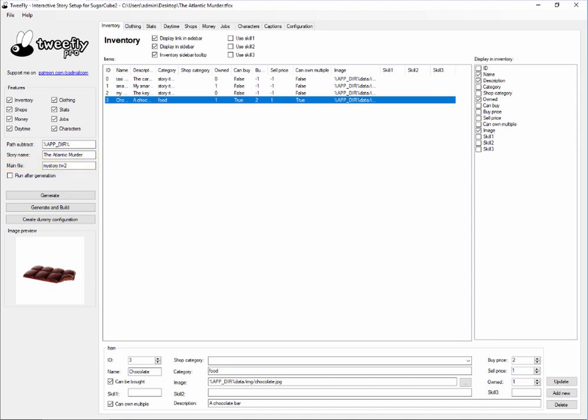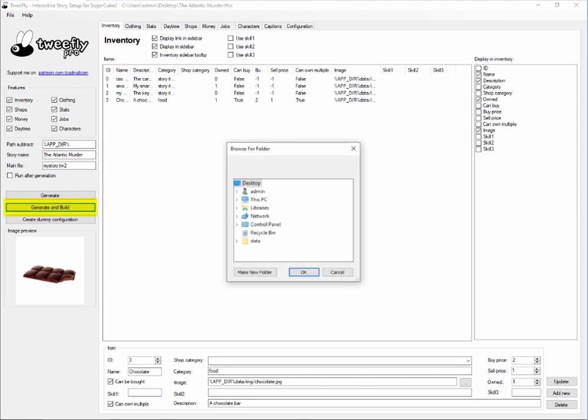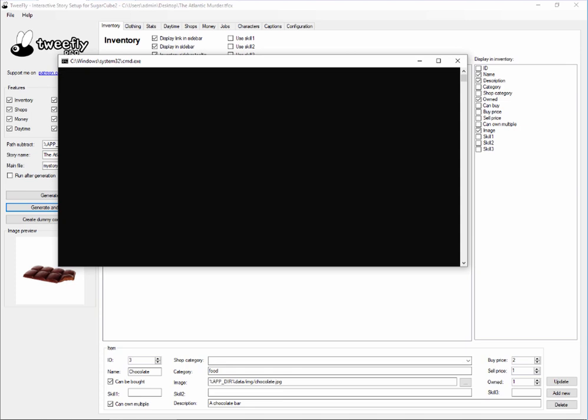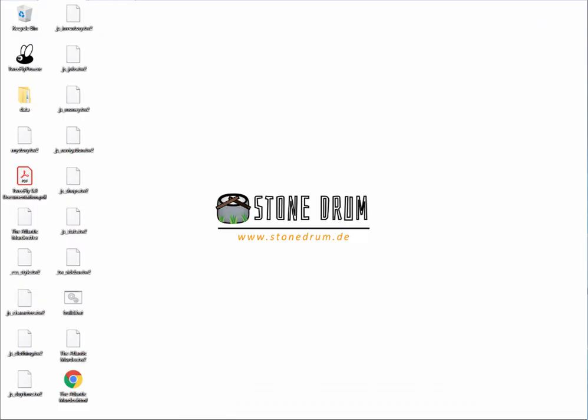We start the generation by clicking on the Generate and Build button. We select an output folder that contains the story file and click OK. TweeFly will generate the story for us now. Note the files that TweeFly generated here. There's one for each feature we activated before in the UI, like characters, clothing, daytime, or inventory. Let's open our story.